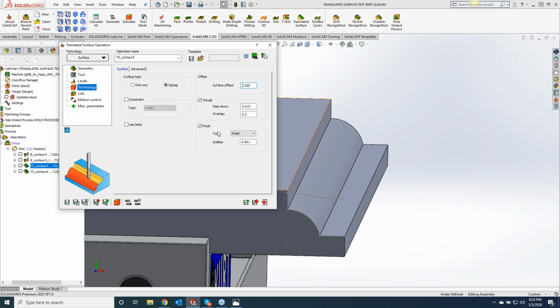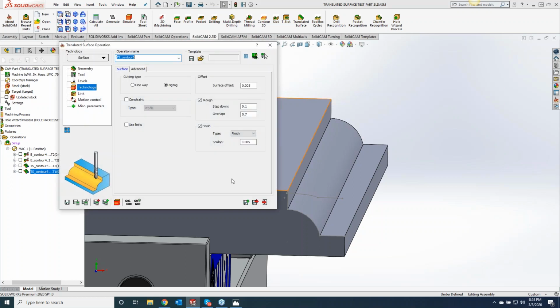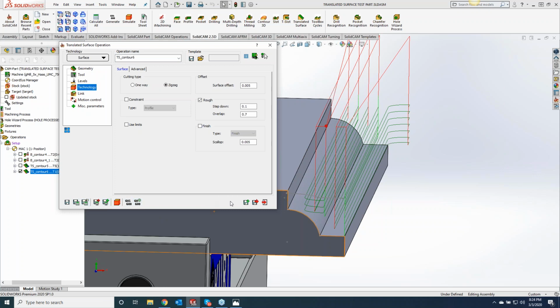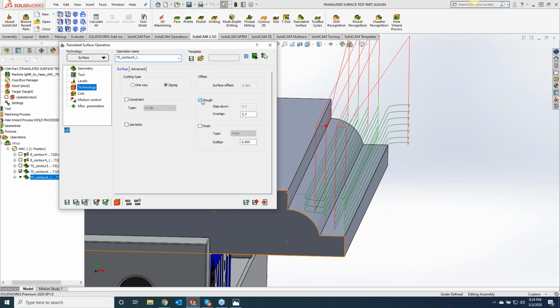And kind of to Greg's point, if we want to use 2 different tools, we can definitely do that. Let's do it with this one right here. Maybe you want to come in there with a completely different tool, so we can rough it out with one tool, make a copy, switch our tool over to a different tool, turn off our rough, turn on our finish, and have a finishing path right there with a completely different tool as well.